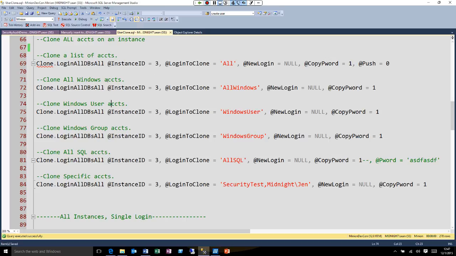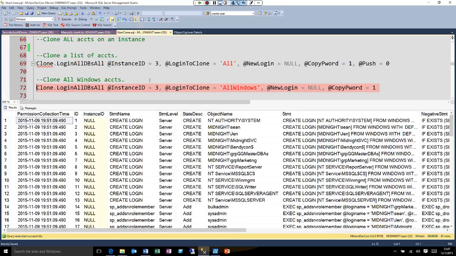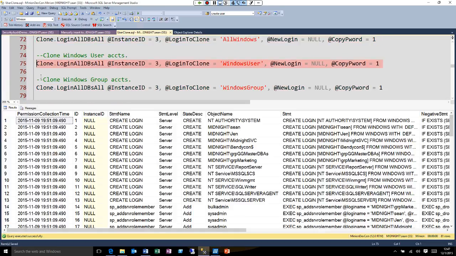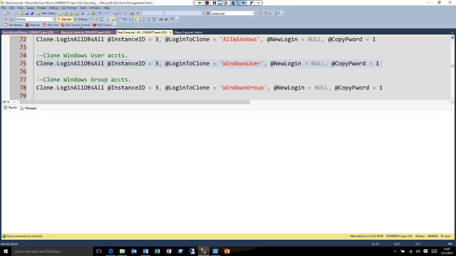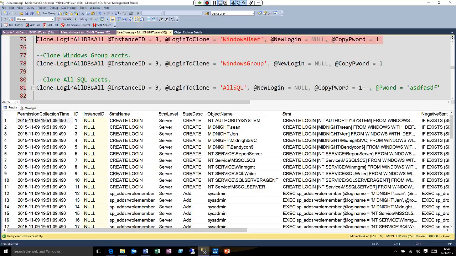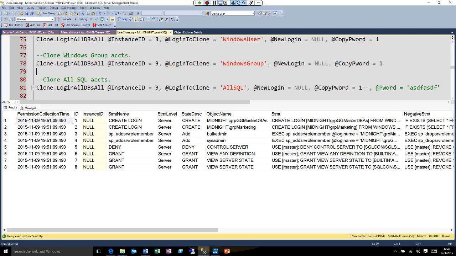But what if I only want all of the Windows accounts? I can do that. What if I want only the Windows? Now, all of the Windows accounts would be Windows users and groups, right? But what if I just want the Windows users? Right? What if I just want the Windows groups? Right? What if I only want the SQL accounts?